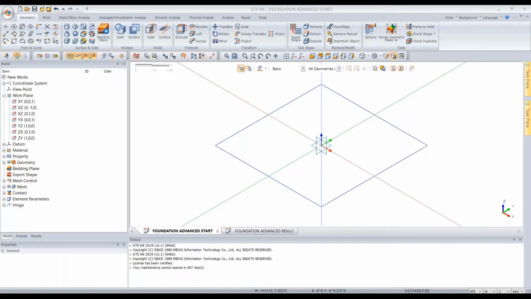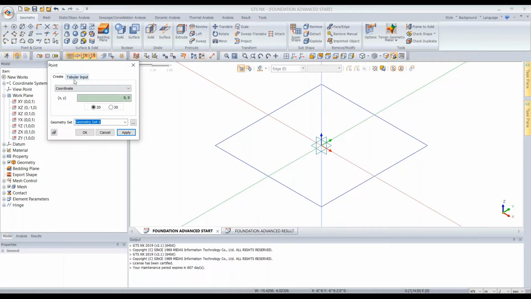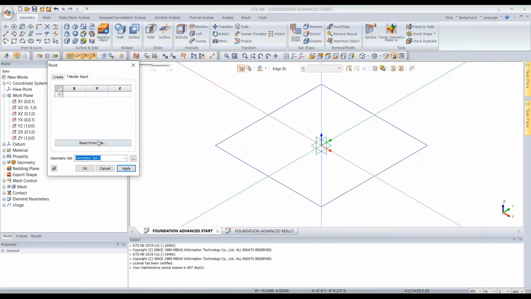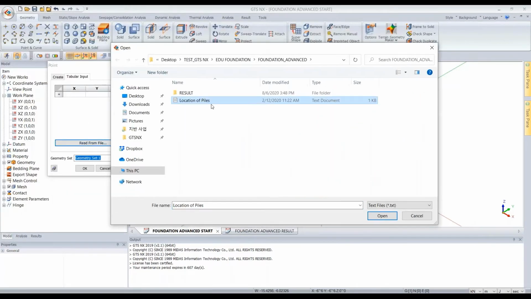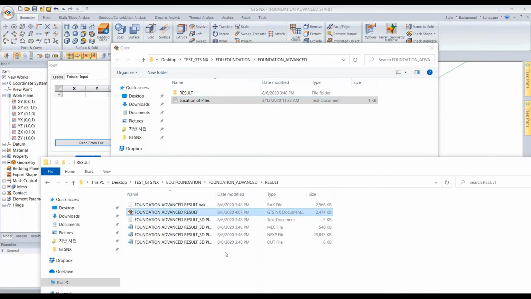Okay, so next, I will create the points for the group piles. So go to Point. And today I will be using the tabular input, read from this text document. I will share this text document as well. Let me show you what is inside there.